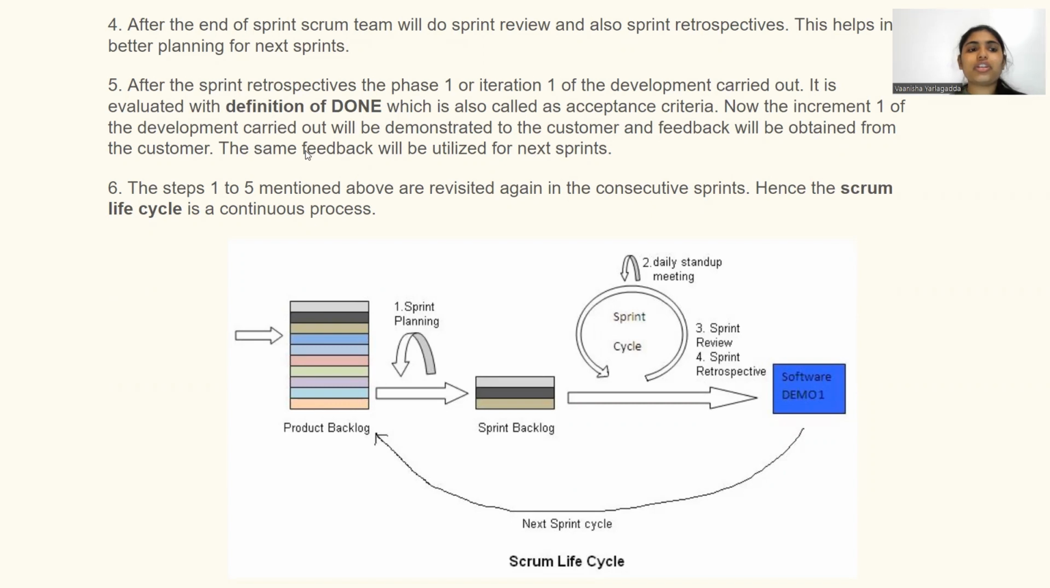So earlier, as I mentioned, steps 1 to 5 mentioned above are revisited again in the consecutive sprints. Hence, the Scrum life cycle is a continuous process. We visit every time. Here we can see first the product backlog, then we plan a sprint, then the sprint backlog, then again the stand-up meetings and the sprint review and retrospective and the software demo, like the definition of done, the delivery to the customer. Then we go to the next sprint cycle. It repeats until the project is ready to be delivered to the customer.